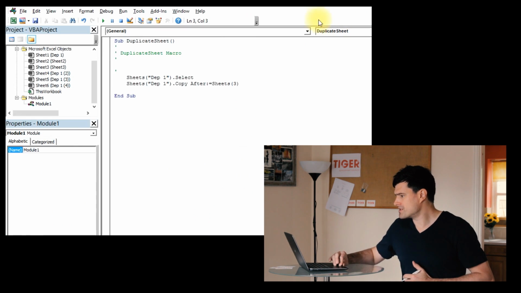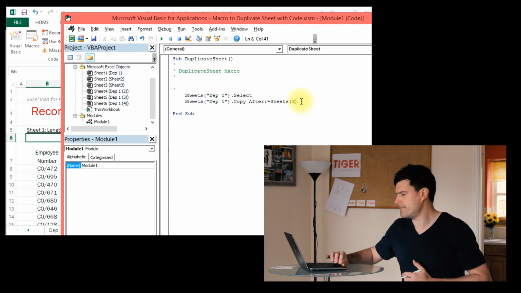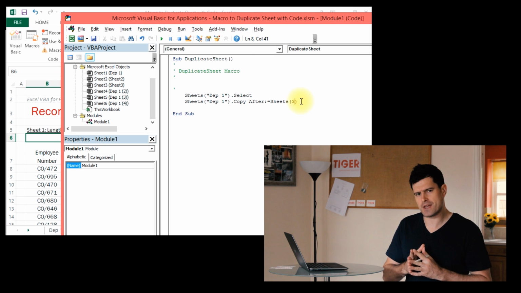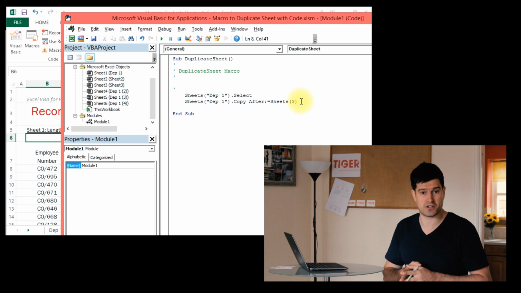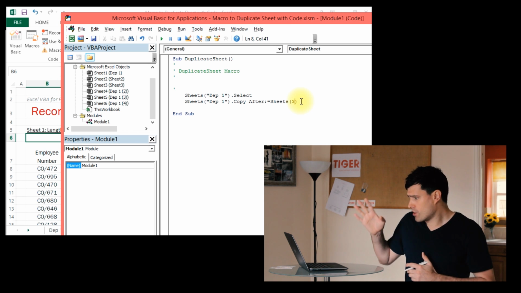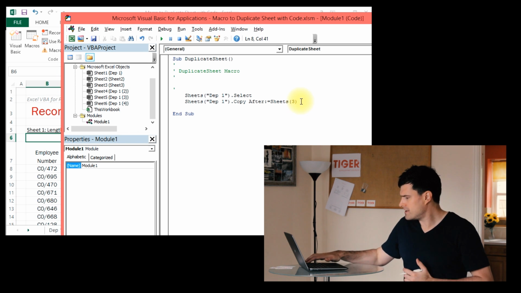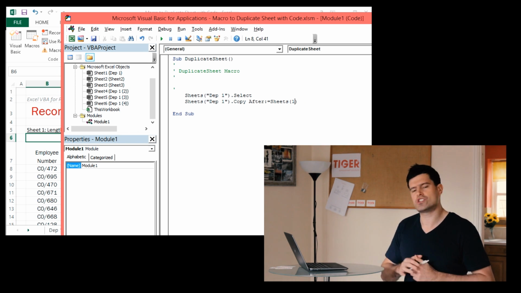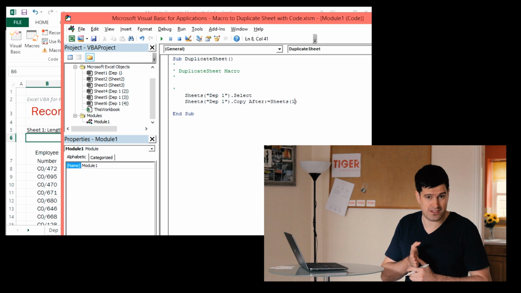I just want to draw your attention to one thing. So at the moment, the sheet is being copied after the 3rd sheet in the workbook. A good habit to develop is playing with the code and then looking at the spreadsheet and trying to understand the consequence. So we are copying the sheet after the 3rd sheet in the workbook, but let's just try changing this number. Let's just play with it. Try changing the number. Let's change that to sheets 1. So what's going to happen there? Well, it should copy the sheet in after the 1st sheet in the workbook.